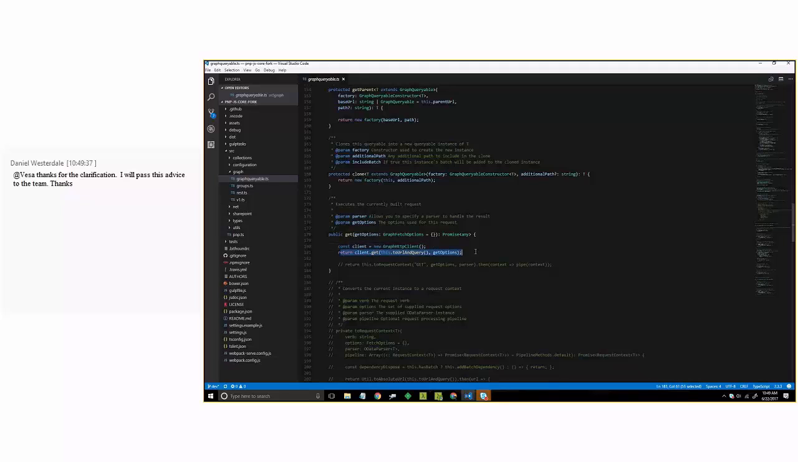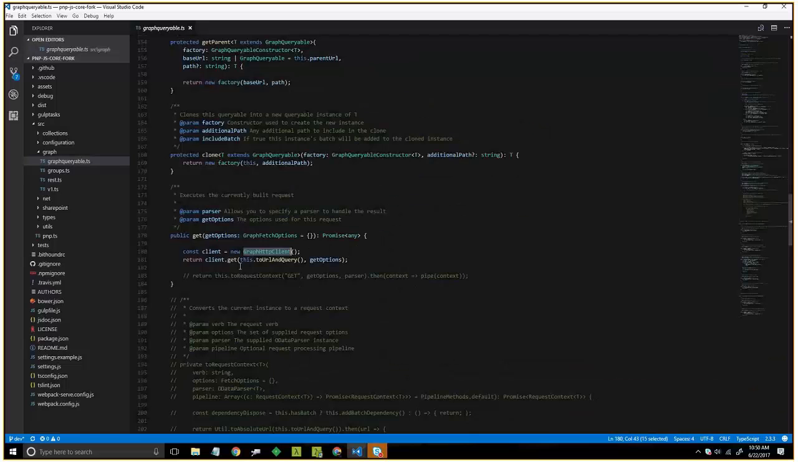And then I'm calling client.get, passing it the URL and the options. This will likely change as well. I think it makes sense to build up a request pipeline in the same way we're doing for SharePoint. But for now, like I said, this is very early days. I just wanted to see if we would be able to build a query and run it.